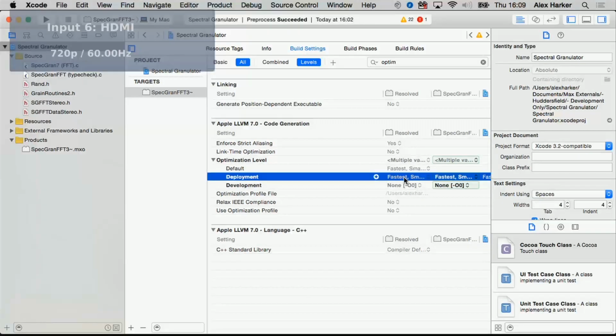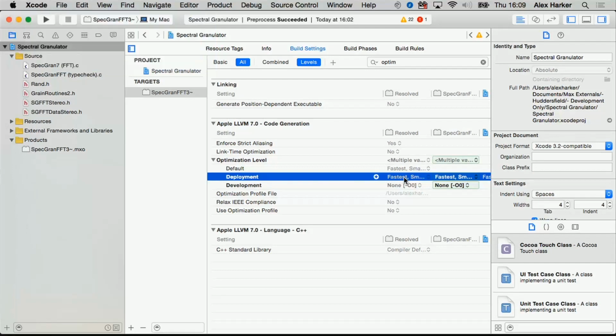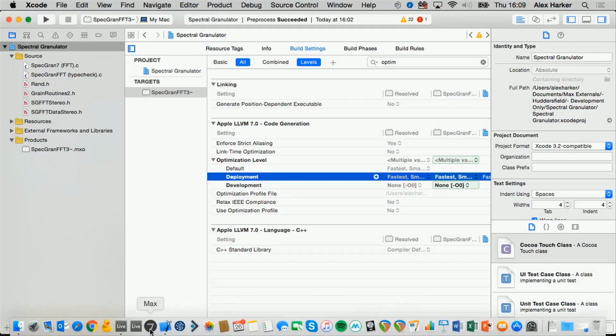Sorry? You profile your granulator. Oh, I haven't got a working version of that. Let's not profile that. Let's profile some kind of Max patch. That's always fun to do.